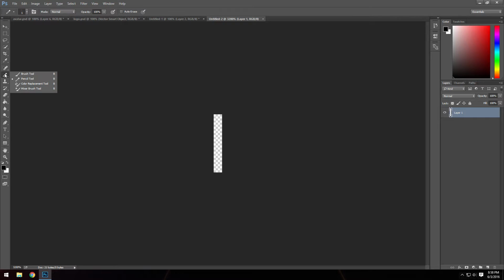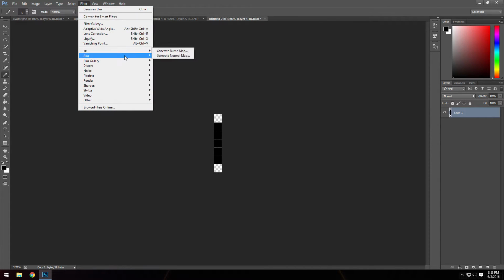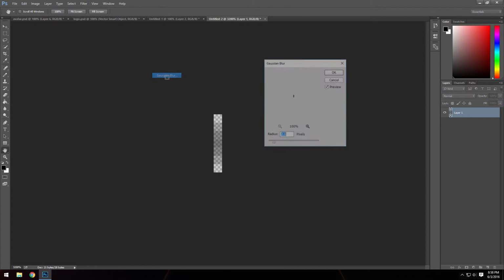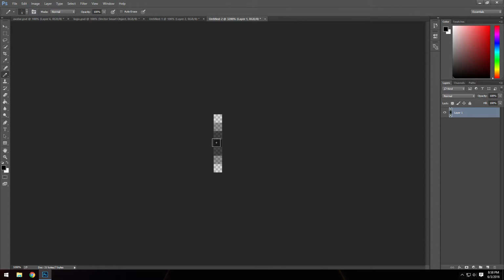Click the pencil tool right here. Make sure it's on 1 pixel with hardness of 100. Make sure it's on black. And then fill everything out except the top and bottom pixel. Now go up to Filter, Blur, Gaussian Blur, and do 0.9 pixels. So you have something like this.